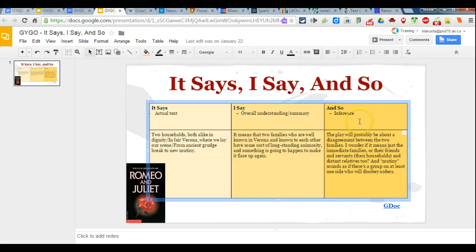And the inferencing, I don't have it here, but I, as a teacher, depending upon the subject, the content, etc., would have some prompting questions of, you know, if you understand this, what does it mean to you now? What does it mean in 1950? That kind of thing. So prompting a little bit so that they can say, well, if we know this, this would occur. That type of thing. So It Says, I Say, and So is a great literacy activity for you to use.